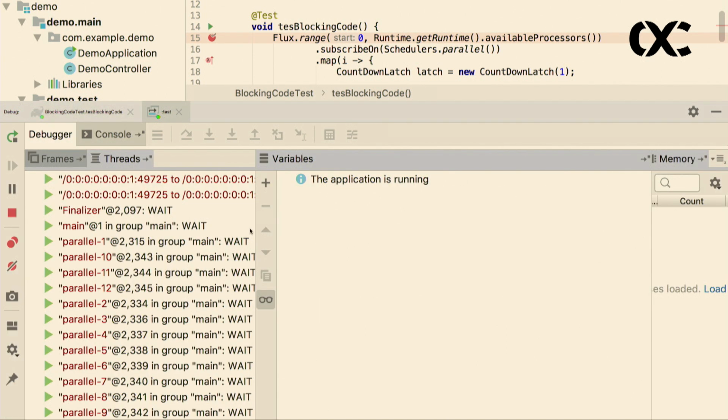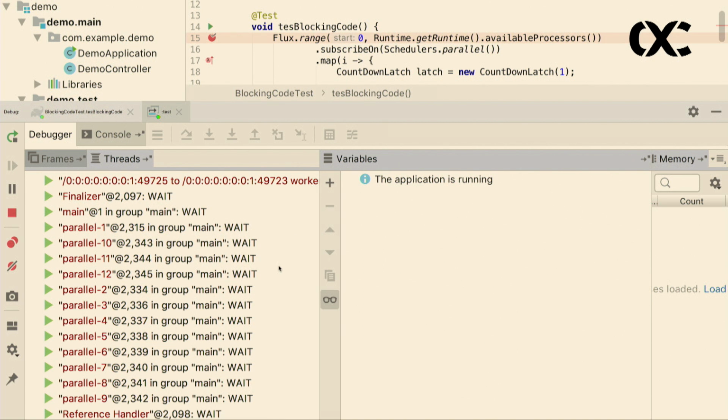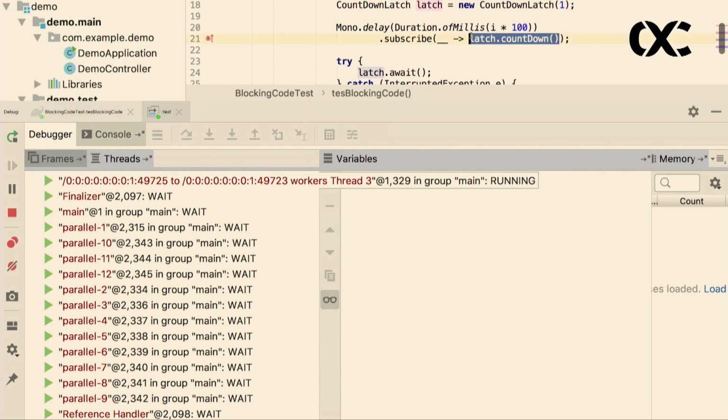What happens? Let's take a look at the threads. Apparently, all parallel threads are blocked right now. They're waiting, some optimization, but they're still blocked. And one of these latch countdown will never be executed because of it. So we somehow, with this super simple code, managed to get a deadlock.